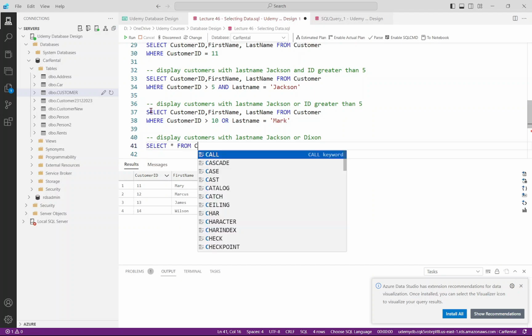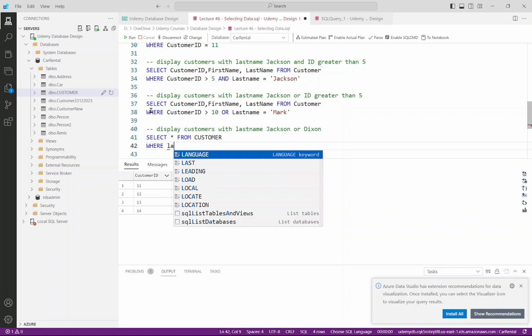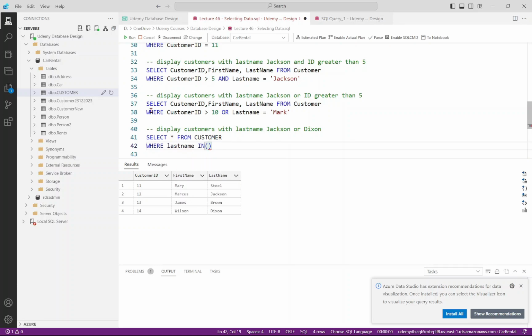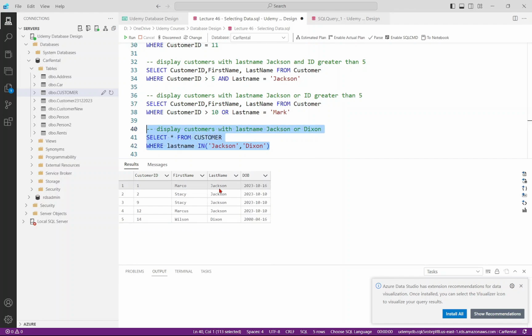From customer, we need a column that we're filtering on, and we're going to use the IN operator. For strings, they're going to be in quotation marks, and to separate the list of values, you specify a comma and then quotation marks. So it's going to be Jackson or Dixon. Let's execute this, and these are the customers who have a last name of Jackson or Dixon.